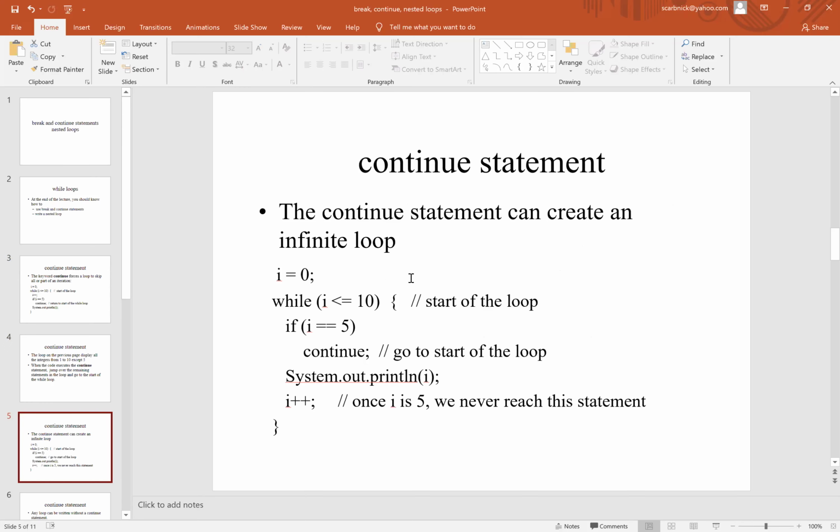Okay, here's the problem with continue: especially new programmers are encouraged not to use it. If we're not careful, you can create an infinite loop.